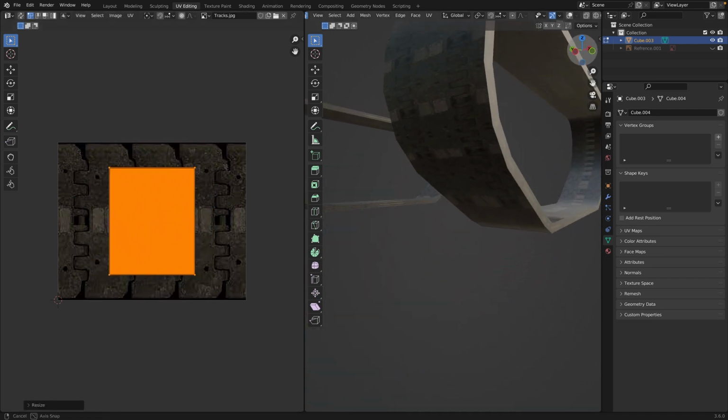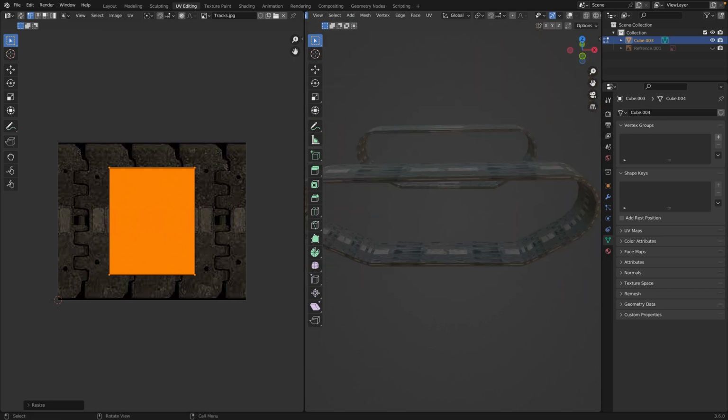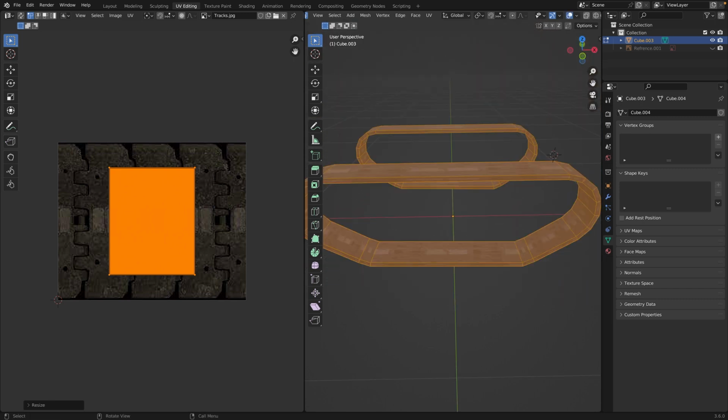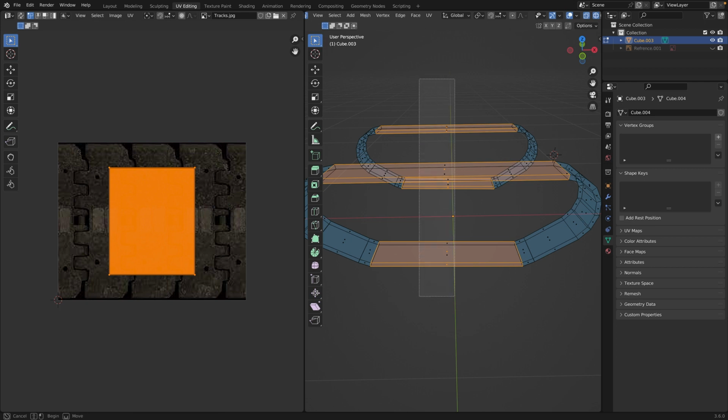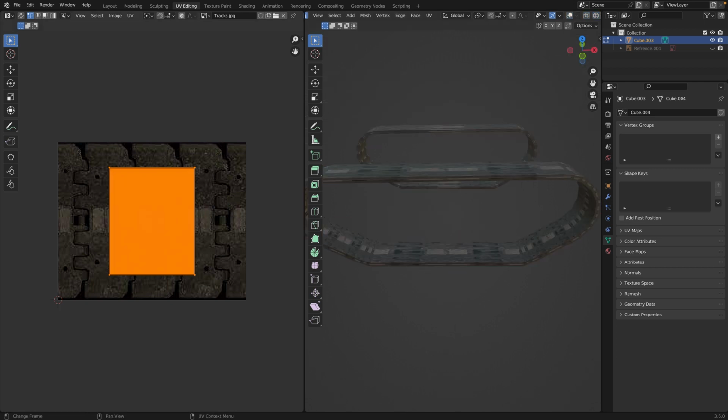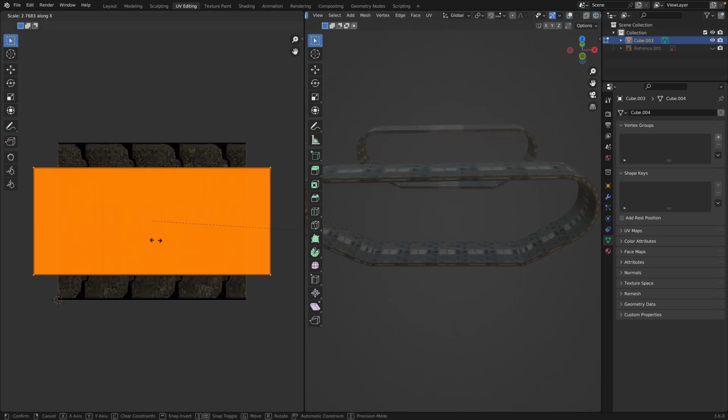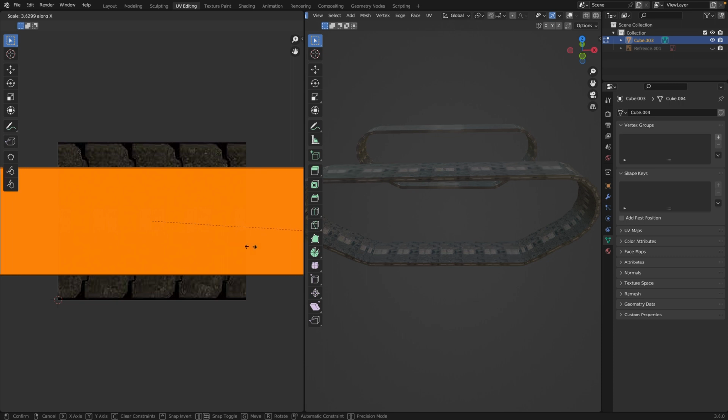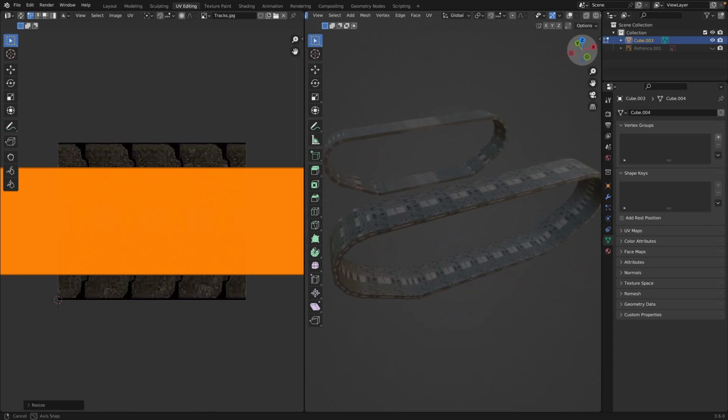So as you see, the corners of the tracks are looking good. I'm going to show this again, but the edges of the tracks are looking a bit odd, so let's fix that. Let's try and make it approximately the same size, and like that. So now we have nice realistic-ish tracks.